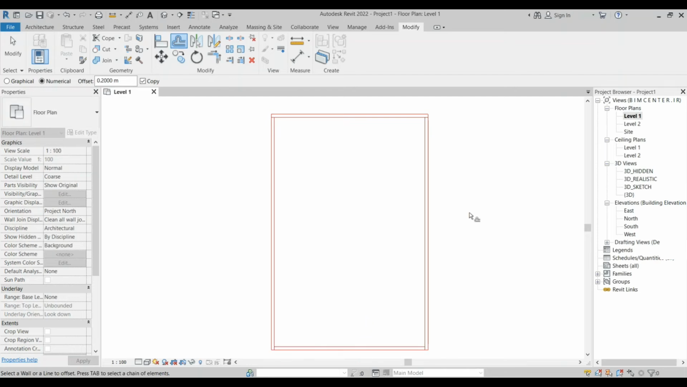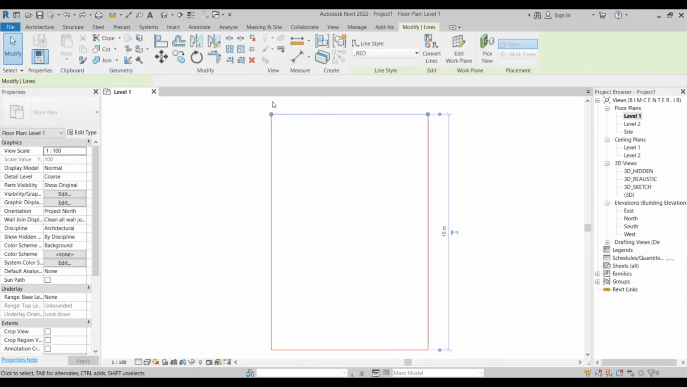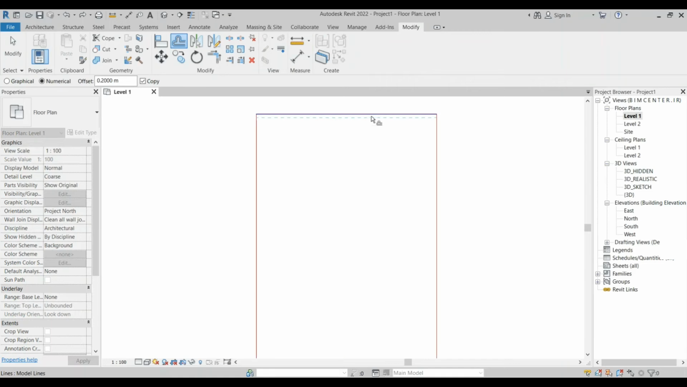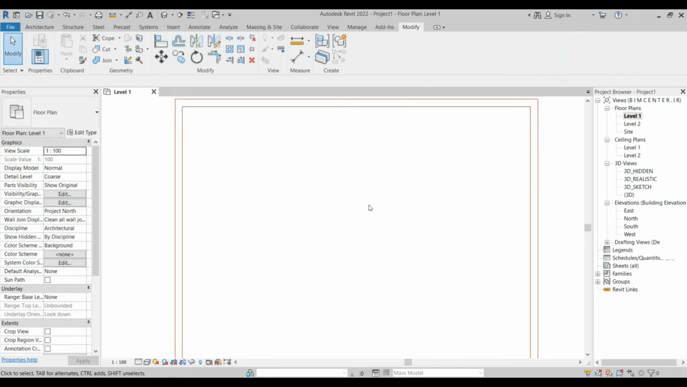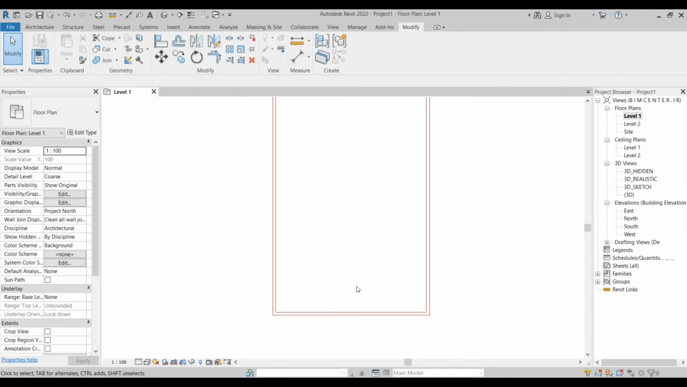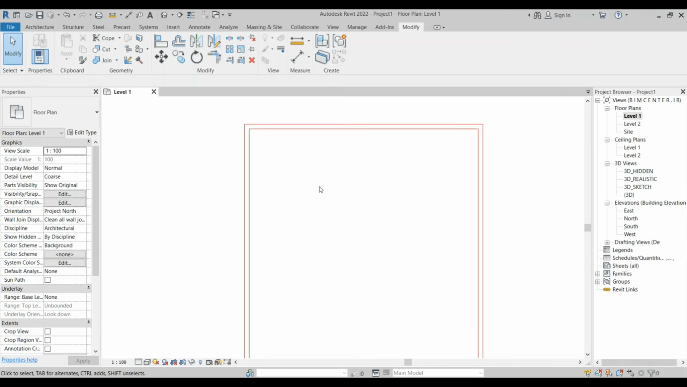Okay, as I told you, one of the good points in Revit is that if I select the offset option again and select one of our lines here, press the Tab key on the keyboard and then we click once, a 20 centimeter offset is created for our whole land. That's it. It's a really easy way to offset, and I certainly suggest you use it in your projects.